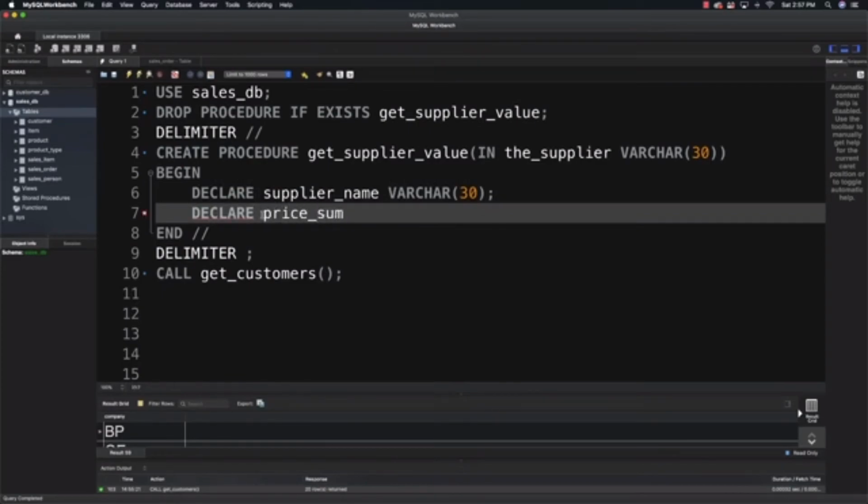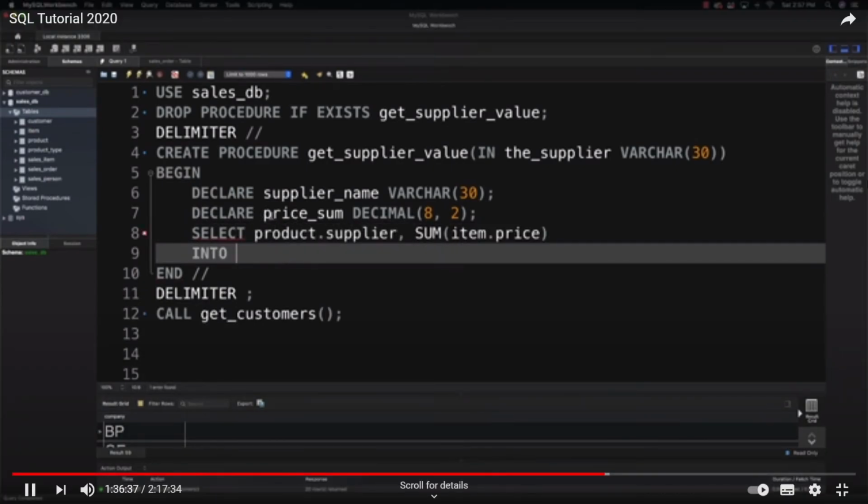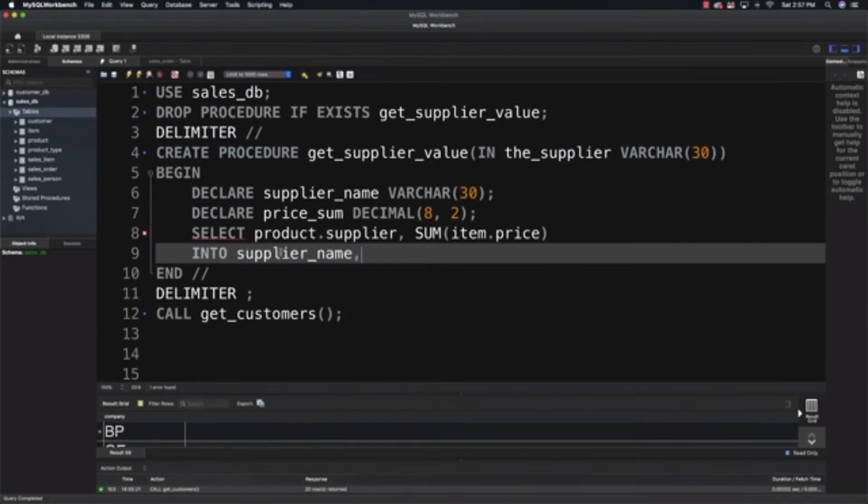I'm going to go and get price sum, which is going to be a decimal. That's going to be 8 potential total numbers with 2 decimal places. And then I go and issue my query, get the results, and store them. So select product supplier, and I'm going to sum, and sum is going to go in price sum. So you just say into supplier name, this is where the results go, comma, and then price sum is where the other one goes. So throw that right there.